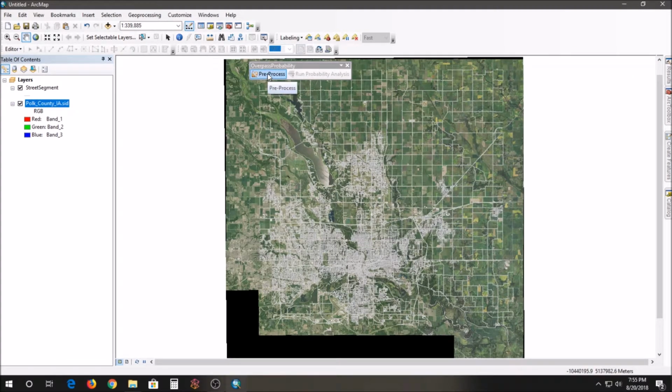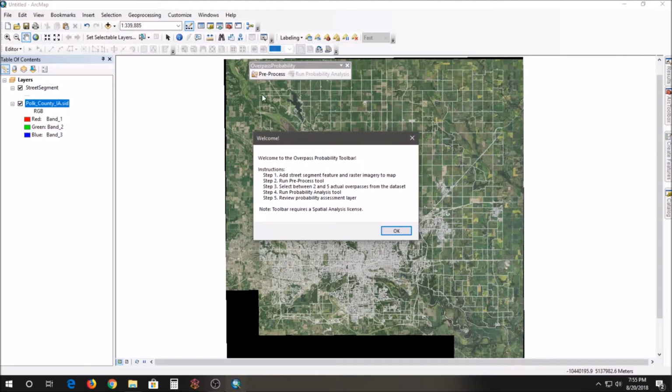So now simply we hit the pre-process button on the toolbar. That'll pop up this window that has some information about the tool. Actually has the steps involved for the user. Adding data, running the toolbar, making a selection of actual overpasses, and then running the probability, and then also a note about the need for spatial analyst license.